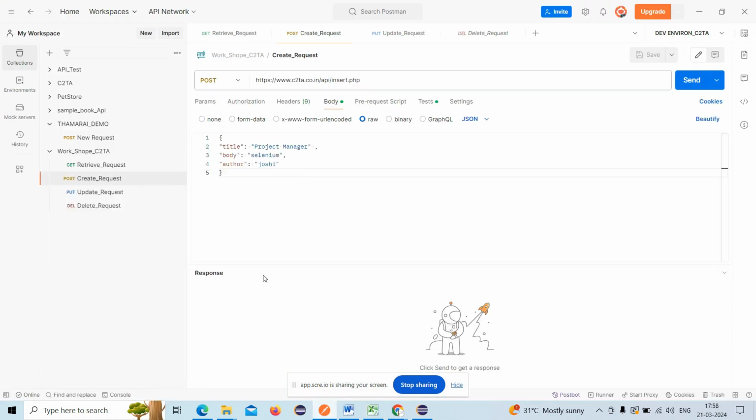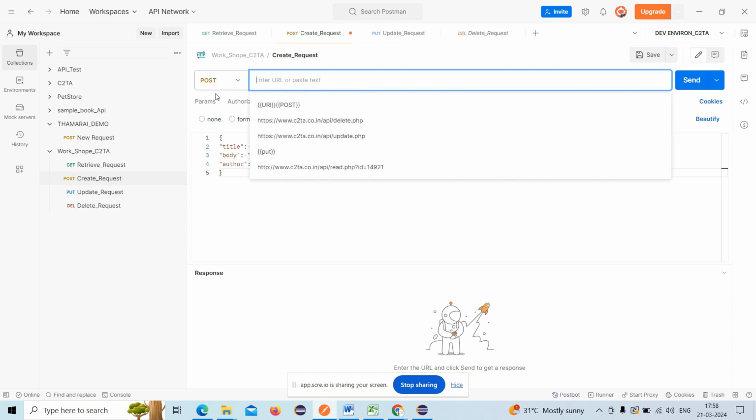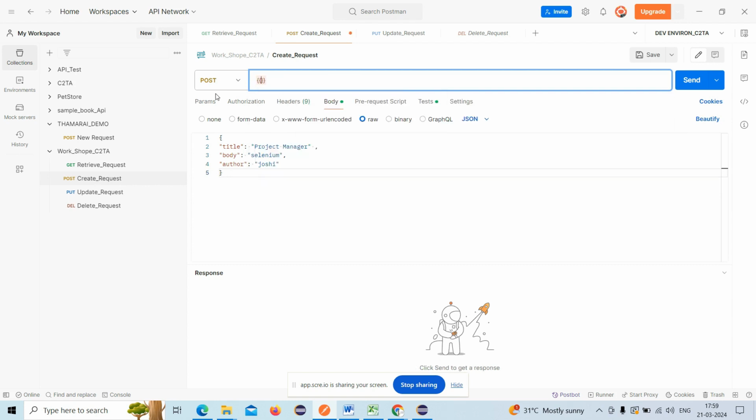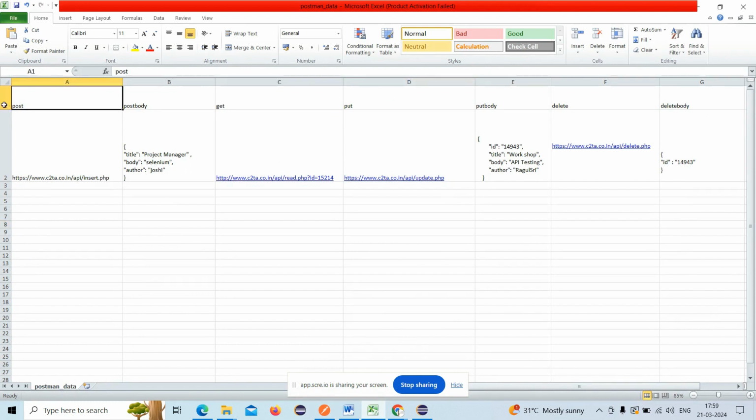Okay. Now let's go to Postman. We already saw in the last sessions that we have created this workshop C2TA. Now what I'm going to do is go to this first post method. I'm going to delete this endpoint, since this endpoint is kept in the Excel sheet now. I'm going to add two curly brackets and put it as post. Since the parameter I have saved in the Excel sheet is post, I'm giving it as post here so that it takes this endpoint while doing an execution.